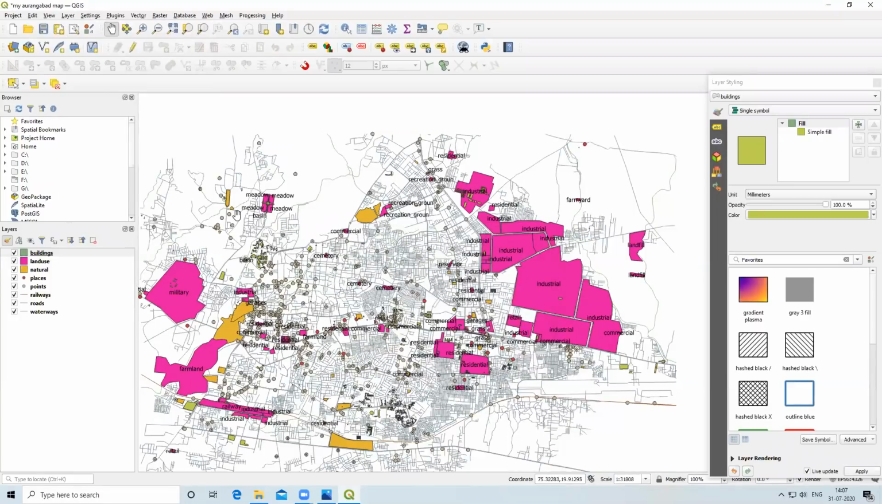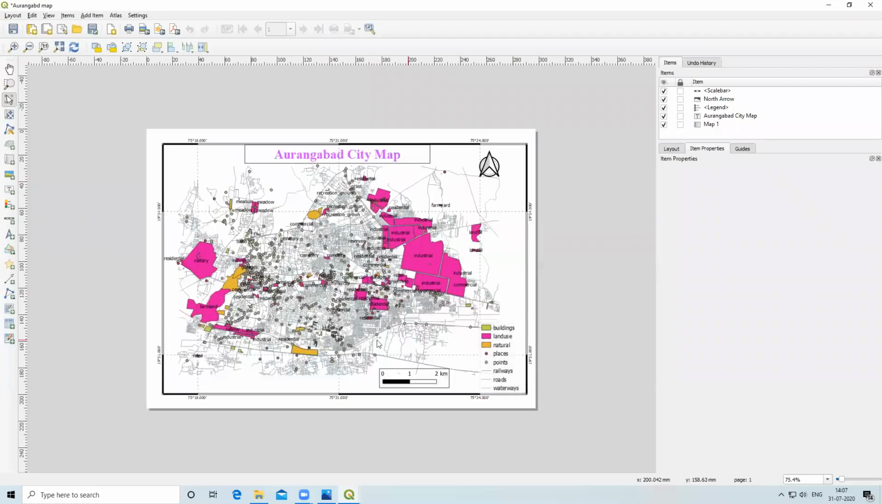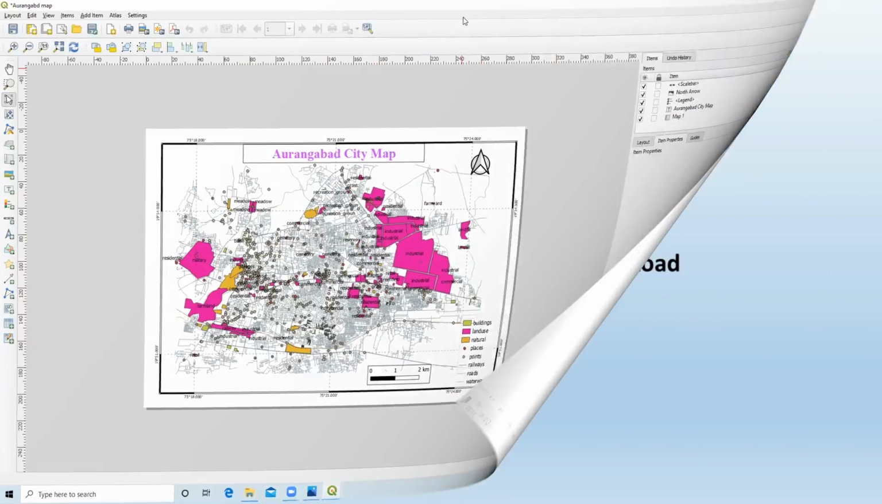So to see our map layout which we have saved, I will click on show layout manager and Aurangabad map and show. Now this map is there. If you want to change anything again, north arrow, legend, title, you can change it from here. So you have to save this file. Like this you can create a map composer or map layout in QGIS.